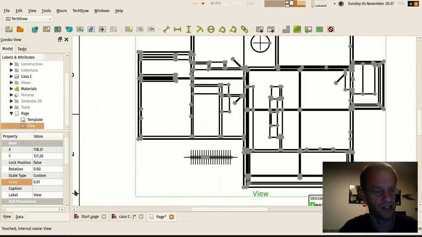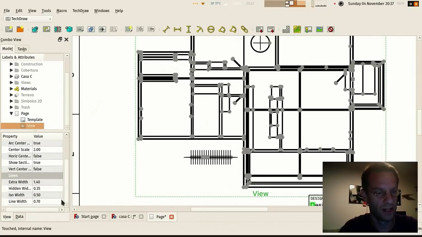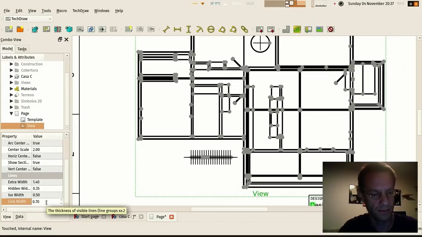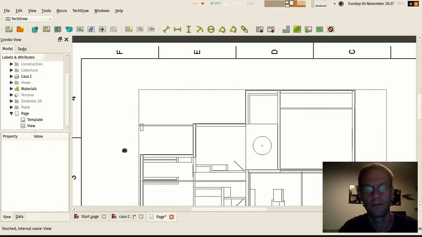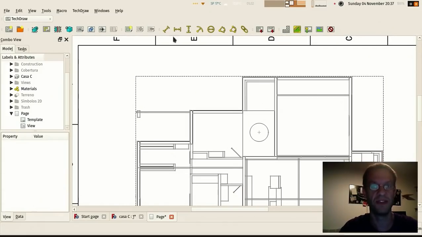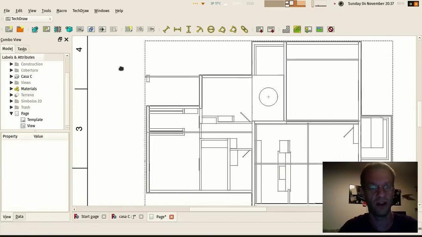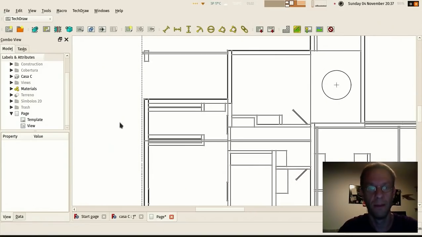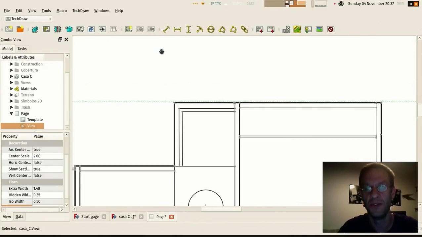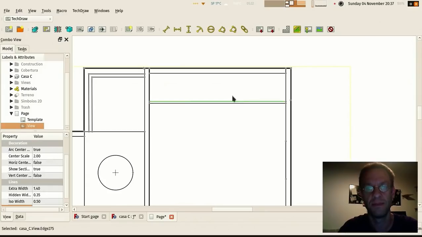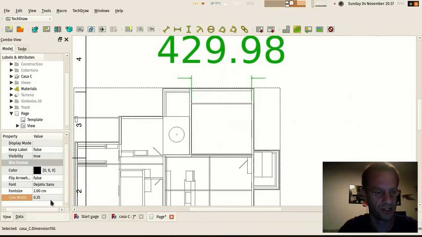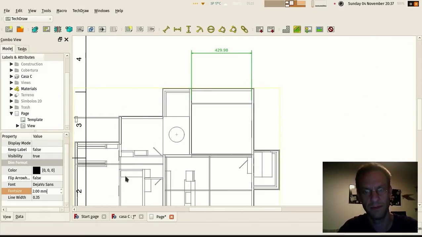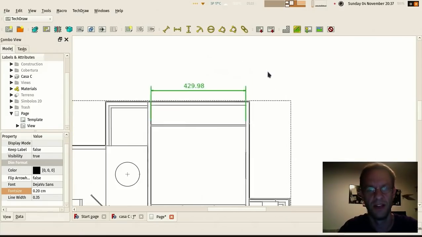Here too, I can change the line scale, to get something nicer. And the big advantage of using this view is that these dimensioning tools of TechDraw are now available. So this is very easy to use. You just select one line and place a dimension. It's very big, so I can change the text size. And here it goes.